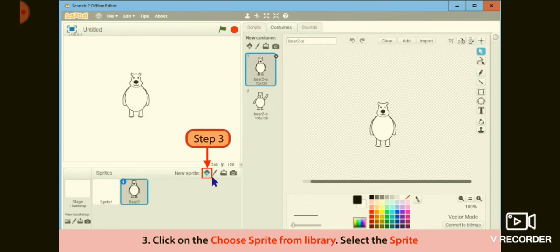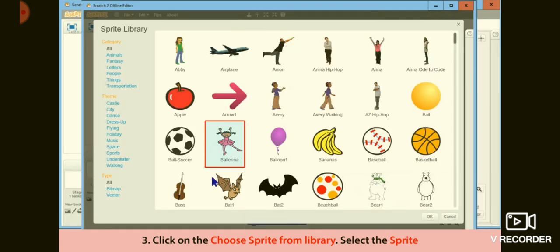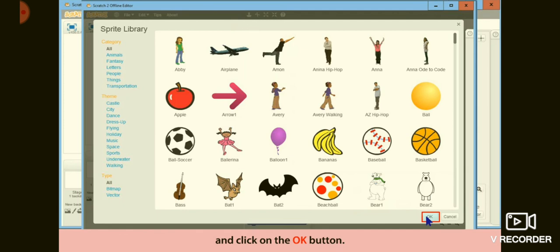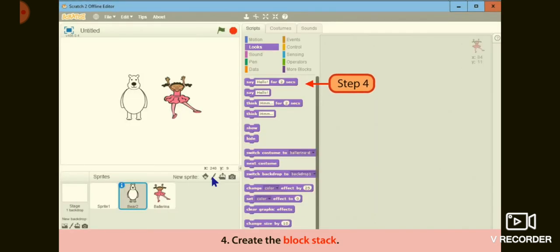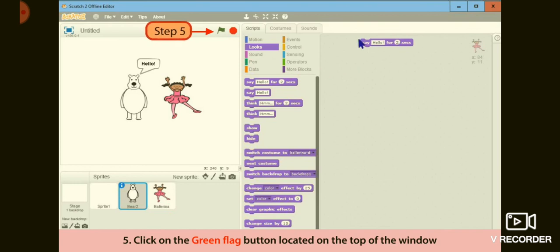Next, click on the choose sprite from library, select the sprite and click on the OK button, and then a different sprite will be added. Now click on the green flag button located on the top of the window. Okay, when you click on this, observe two sprites talking to each other. Okay, let's see.